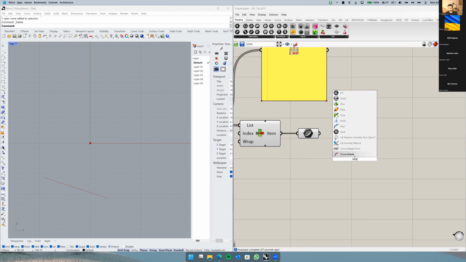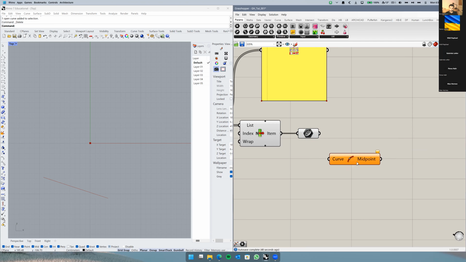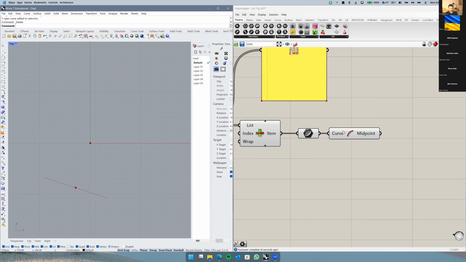Sometimes it's better to start with the things you want instead of the component you have. Then you may get easier results. Just test it out by yourself. In some components this works, some not. So I have the curve midpoint. I connect my curve and I have my midpoint.